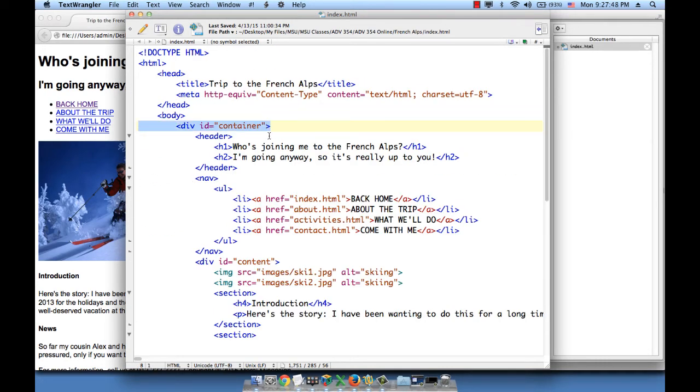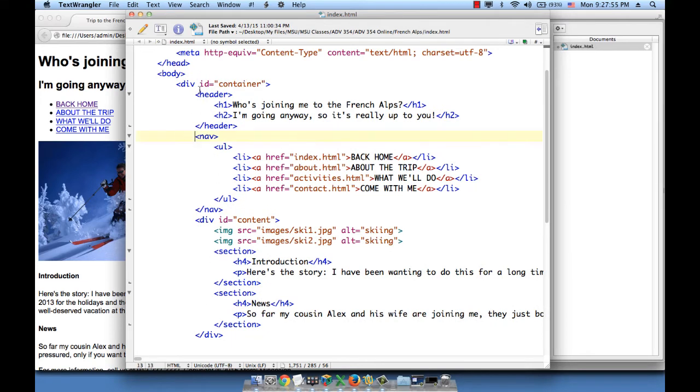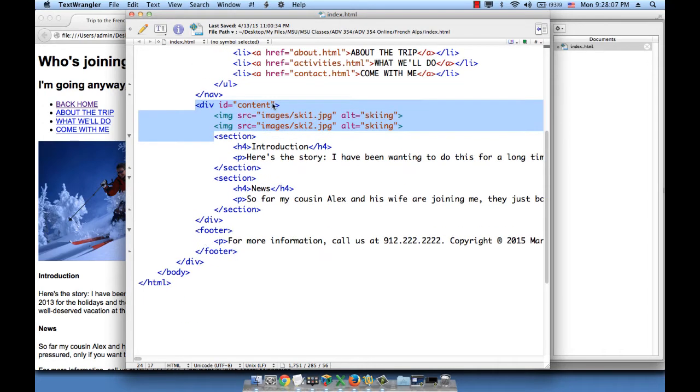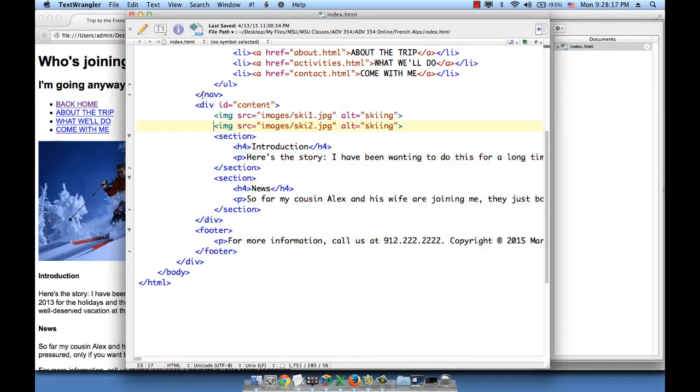So here's the div container, which is the parent container. It opens at the top and closes here right before the body element closes. And it contains a header, which has the H1 and the H2. There's a navigation after the header. There's a div whose ID is content under the navigation. And that div contains currently 2 images and 2 sections. When that div closes right here, there's a footer at the very bottom.